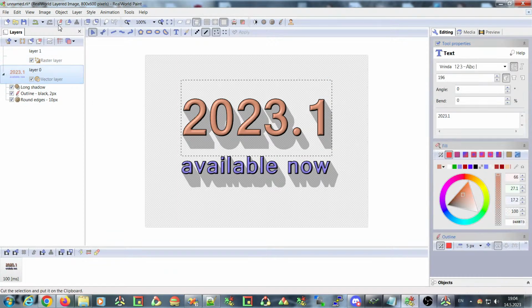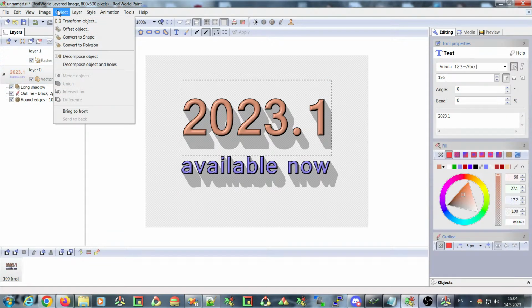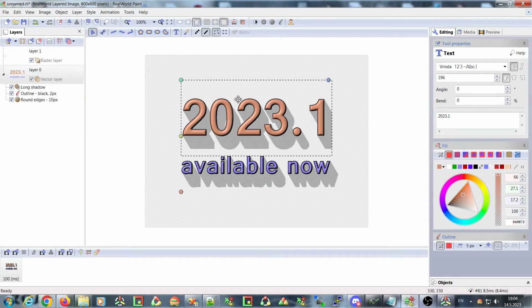Another small change was this one. You can convert some vector shapes to polygons. It's not very useful, but sometimes it can be useful.